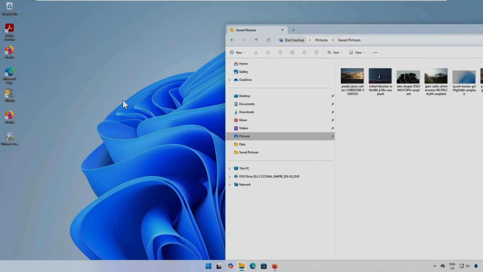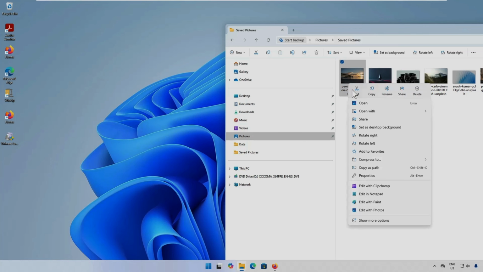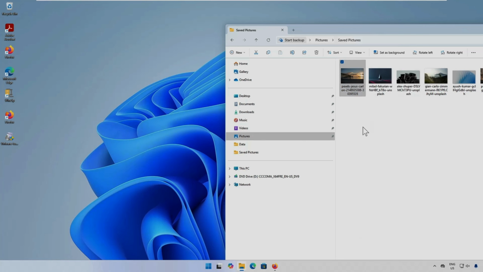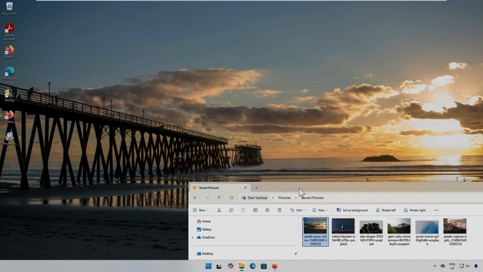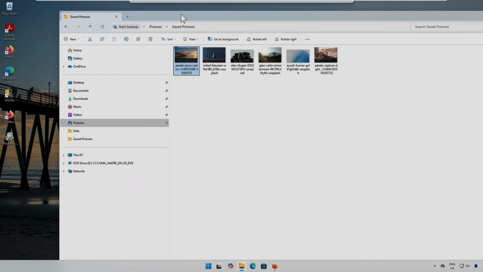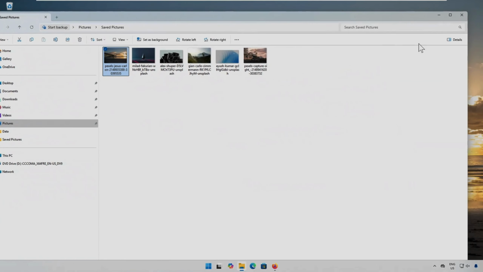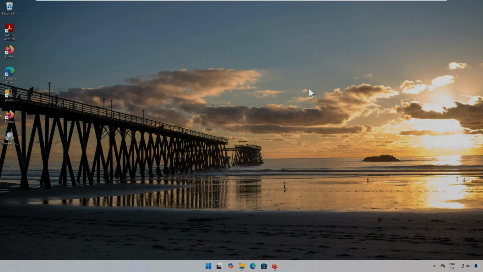If I want to set any of these images as the background image, there is an existing background image, and I need to just right click and choose set as desktop background. Once I have changed the desktop background image, you'll be able to see the image has been changed. The background of my desktop has been changed. So this is one method to change the desktop background.